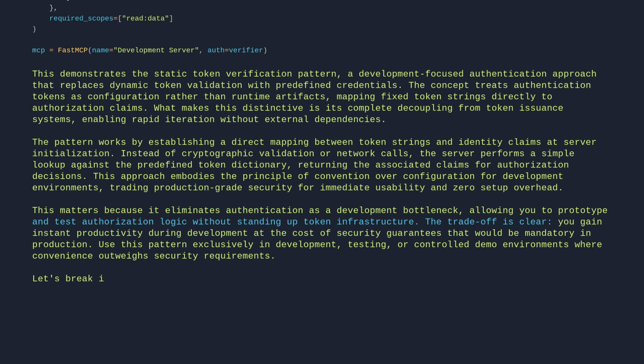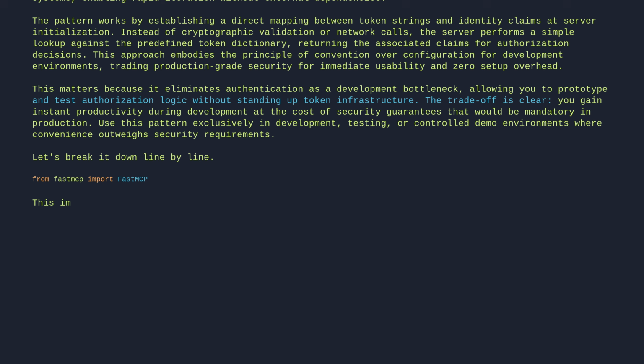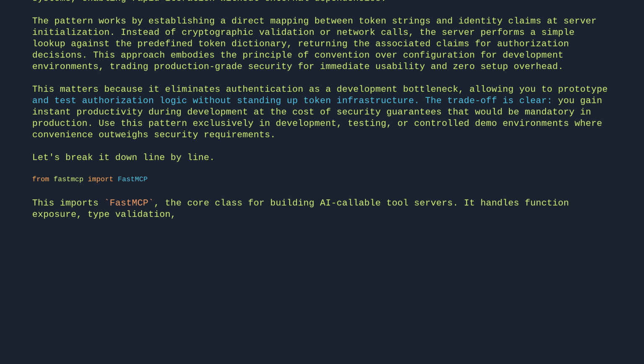Let's break it down line by line. From fastmcp import FastMCP. This imports FastMCP, the core class for building AI-callable tool servers. It handles function exposure, type validation, and schema generation for AI model integration.